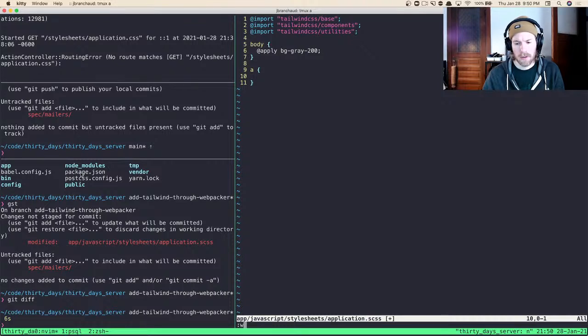I wonder where that is. If I source my MRC, there we go, that's better. I think I had fixed that recently and it just didn't get applied to this particular Vim session.